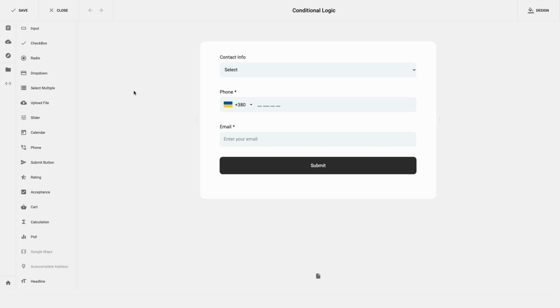I have already created a simple form with 3 fields. The logic will be the same as in the example. If the user selects the phone value from the drop-down, we will display the phone field. If the user selects the email value, we will display the email field. Go to the conditional logic editor. From the sidebar, click Conditional Logic.